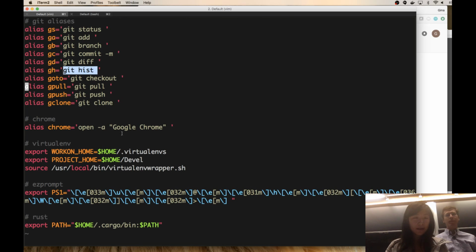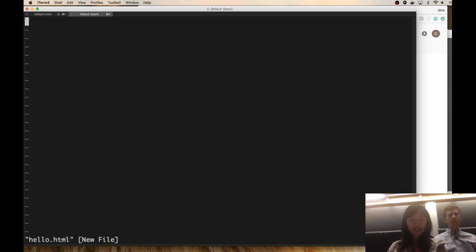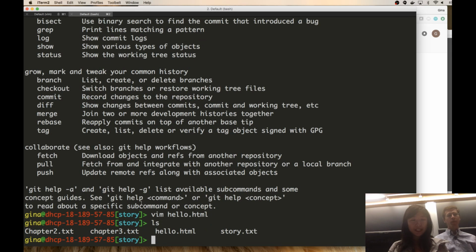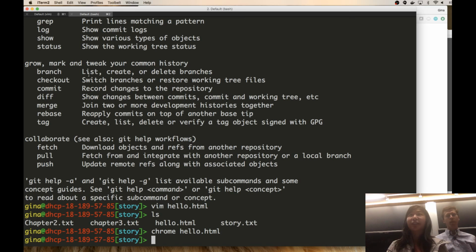Let's see what else I have here. Oh yeah, so I aliased Chrome as open -a, because it's basically just opening your application. So if I have an HTML file, let's say hello.html, hello world. So ls, I can see my HTML file. I can type Chrome hello.html, and it'll open it in Chrome for me. So you can alias your applications like this so that you can open them more easily instead of having to search through your Finder and whatever.